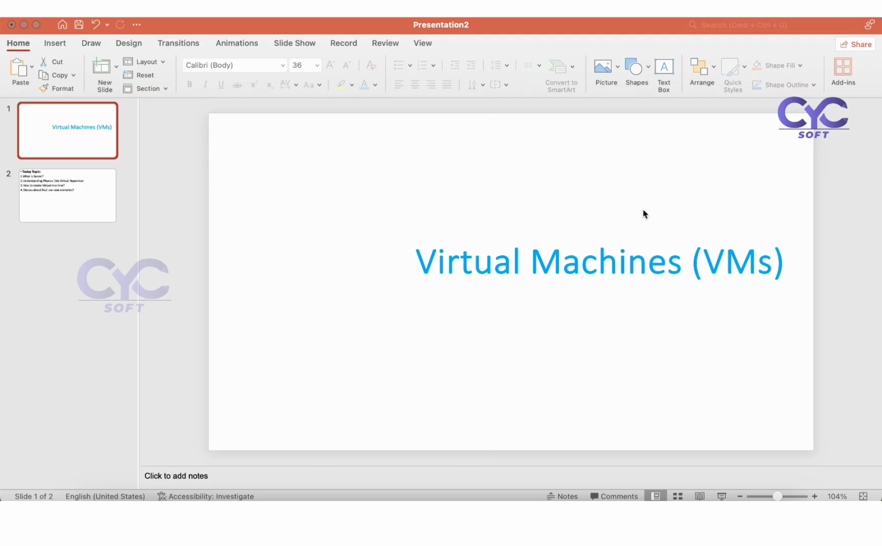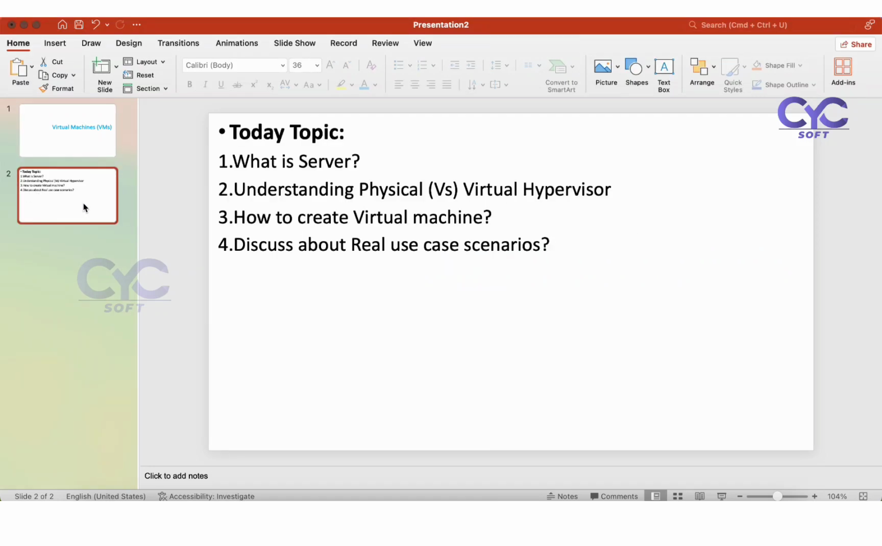Basically, what is a virtual machine actually? We need to know about this. Though you have already seen many YouTube videos on what a virtual machine is, and even if you are already aware of virtual machines, that's fine, but I will try to explain very clearly what a virtual machine actually is.